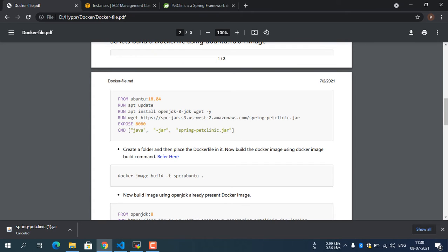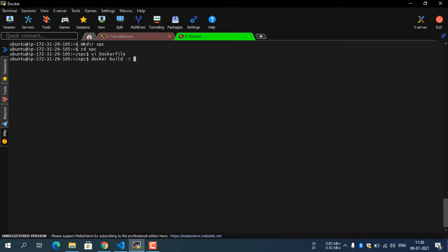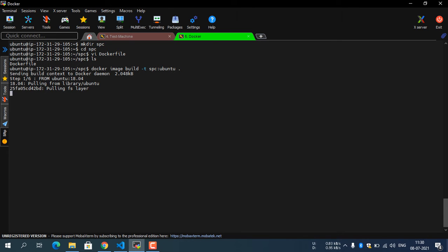Yeah, docker image build -t spc:ubuntu . In the present working directory, I have a Dockerfile. If you type ls, you will see the Dockerfile. So docker image build -t spc:ubuntu .